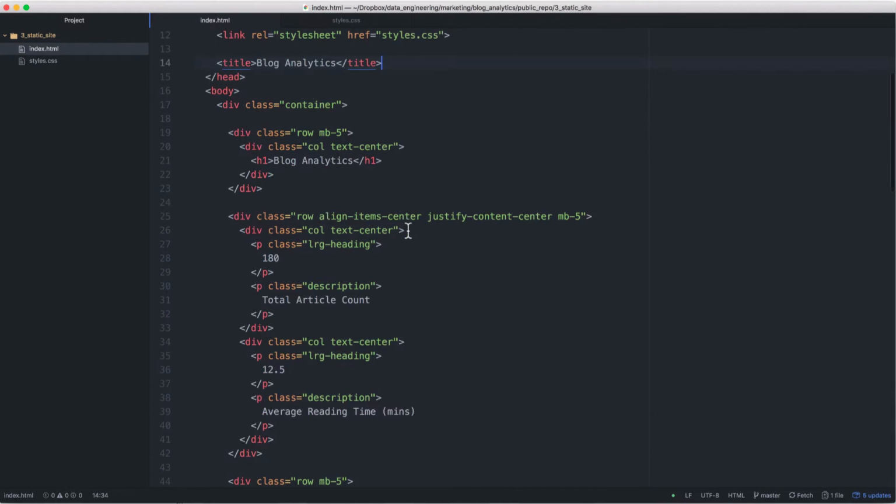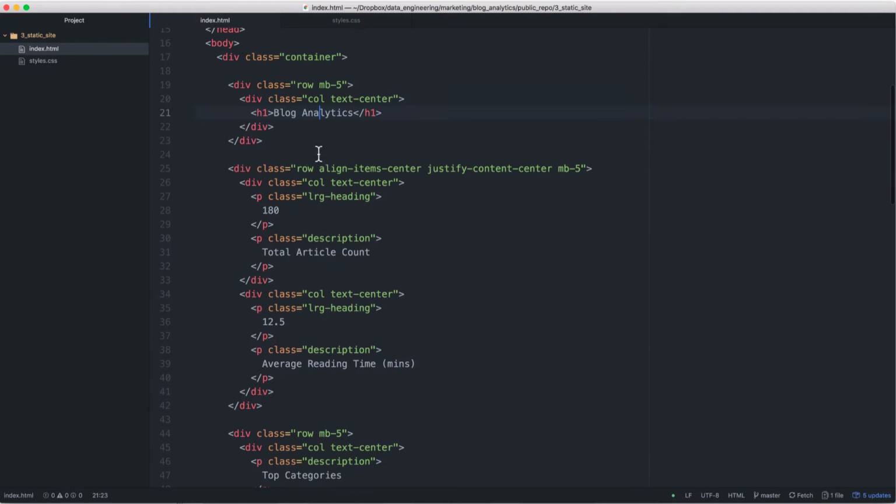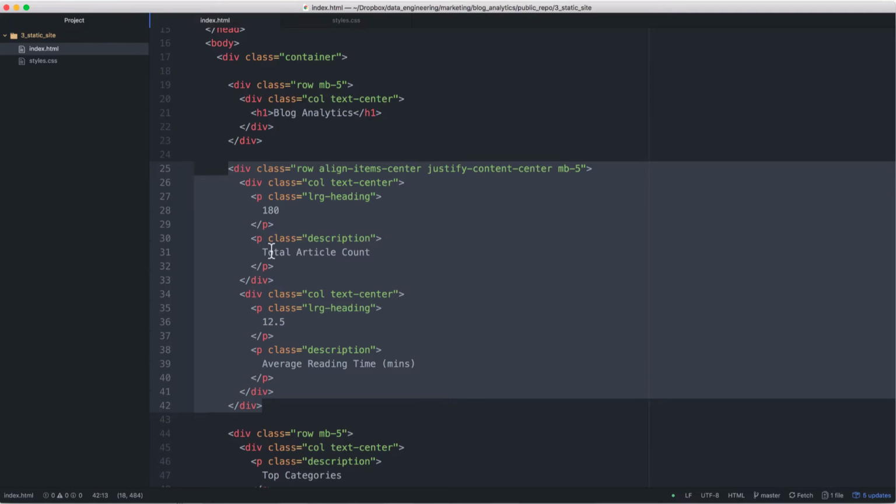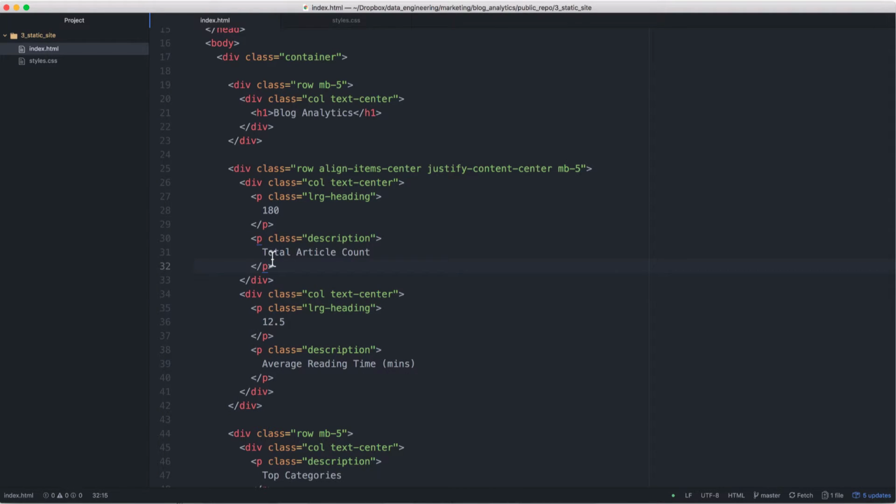Now, at the top of the page, our entire body is contained in a container, and that fixes the width. Then we have a row here and a column and our heading, blog analytics. So Bootstrap is very row column based, and you can look at a web page and break it down into blocks of rows and columns. And then we have another row here, and that contains our total article count and our average reading time.